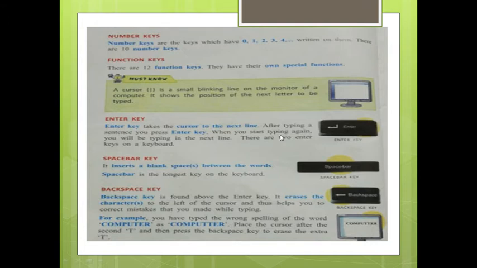After typing a sentence, you press the enter key. When you start typing again, you will be typing on the next line. There are two enter keys on a keyboard. Check, like these keys are there on your keyboard. See, right side one key and left side one key. Check where the enter key is.